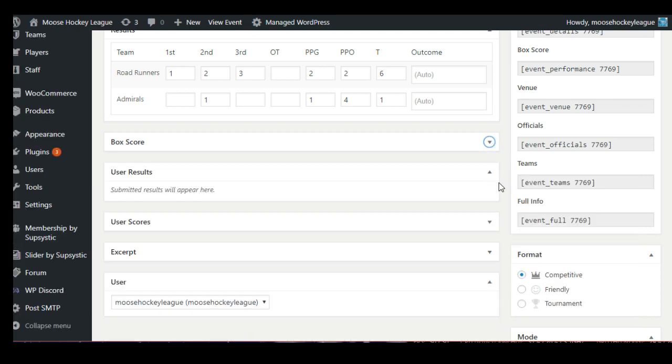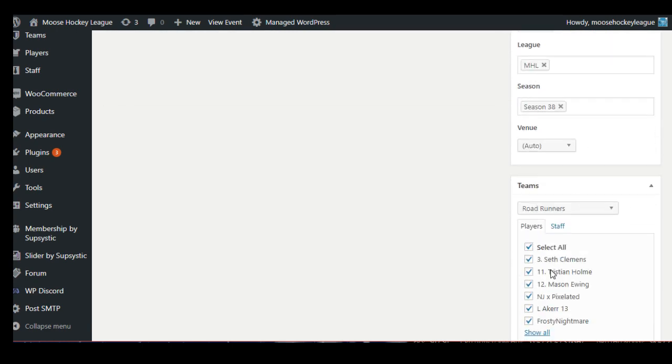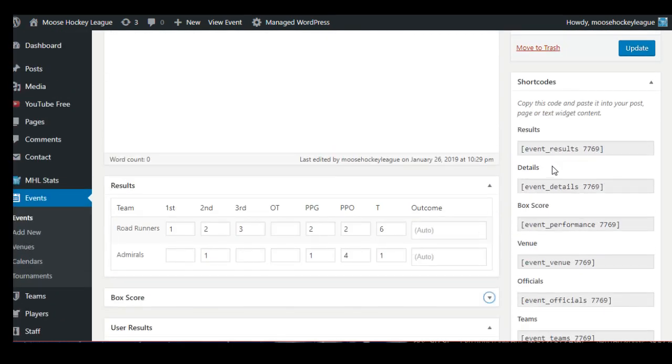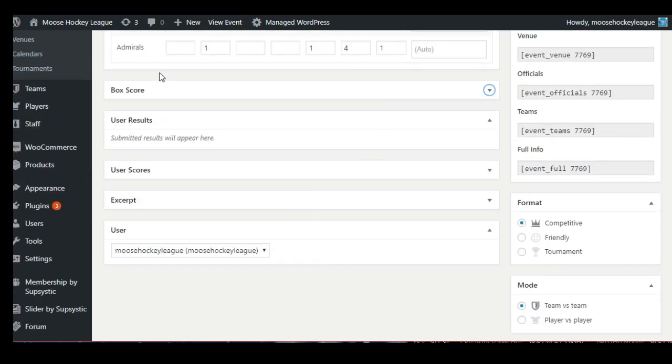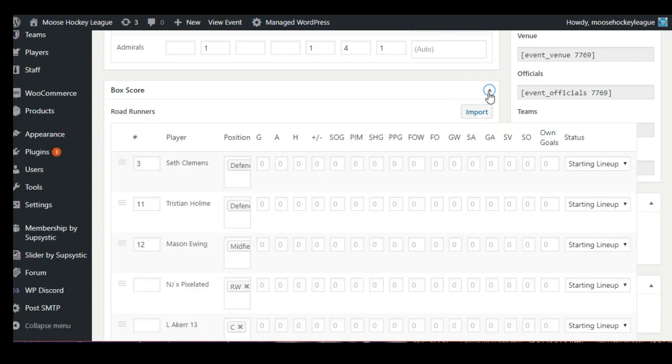Now if you ever come in here and this is missing, it's this arrow right here. Sometimes I have captains get a hold of me, they enter their players in down here, they come up, they click update, but nothing shows here. It's just box score, and this arrow right here drops them back down.